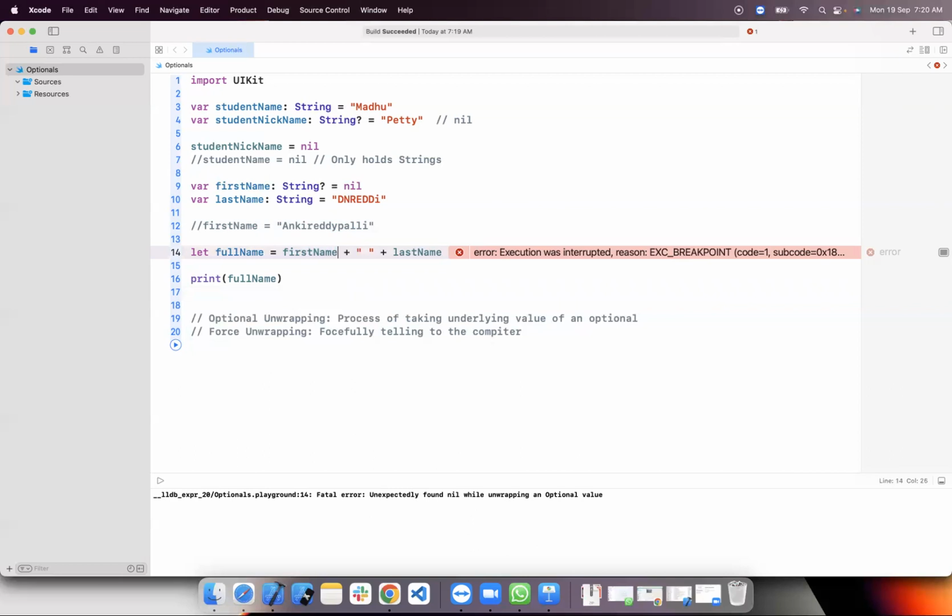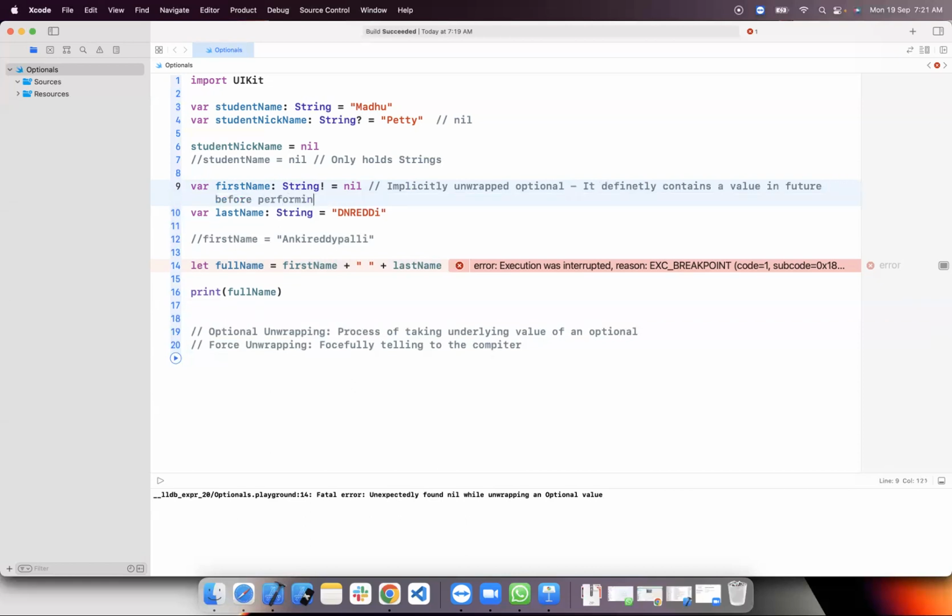Let's say I just want to remove this. I want to put it here itself. This is called an implicitly unwrapped optional. What it says is that it definitely contains a value in future. Before performing the operation, it definitely contains a value. You don't worry now. This is the meaning. Now also the error is gone.